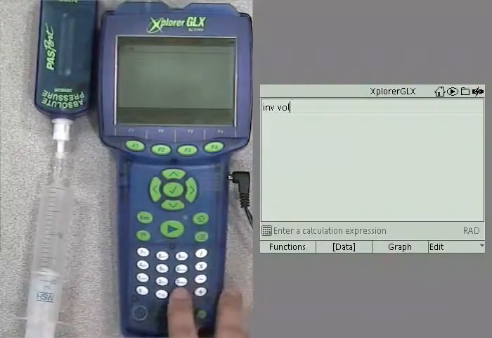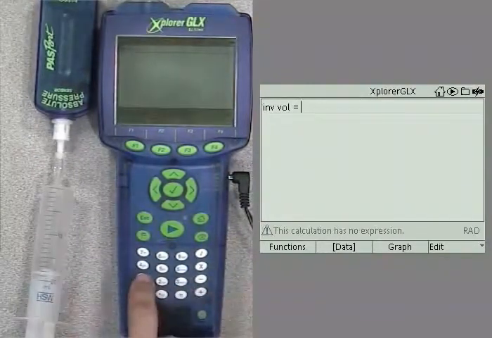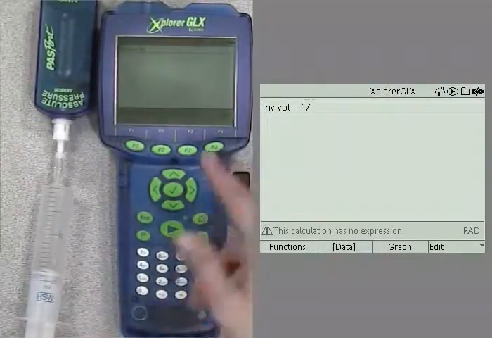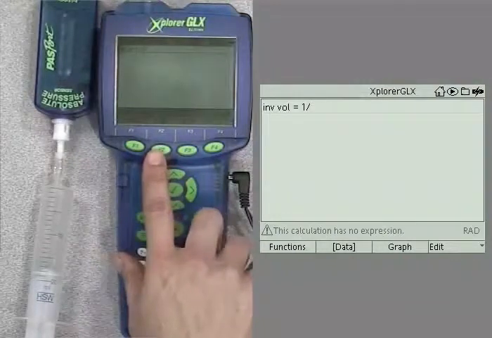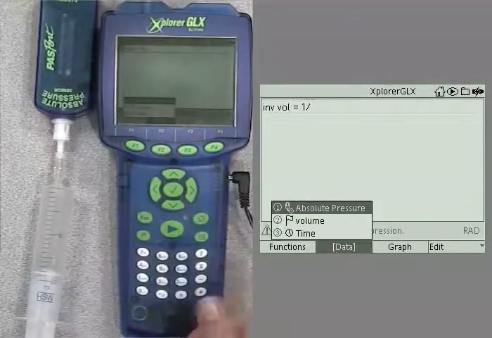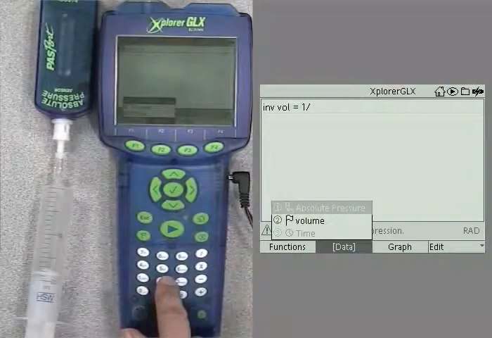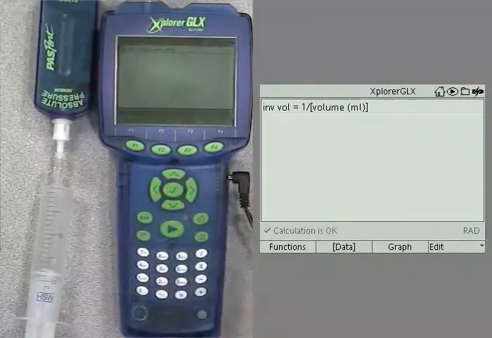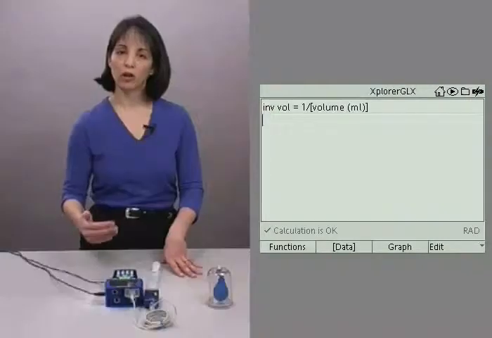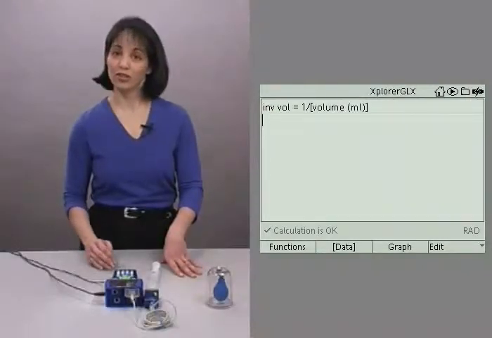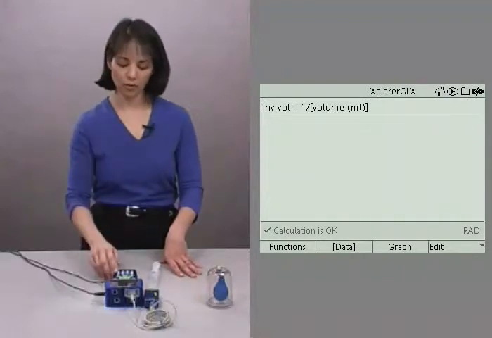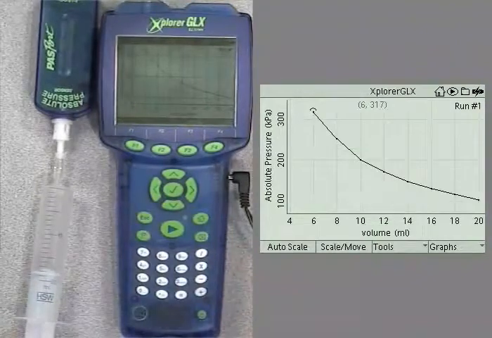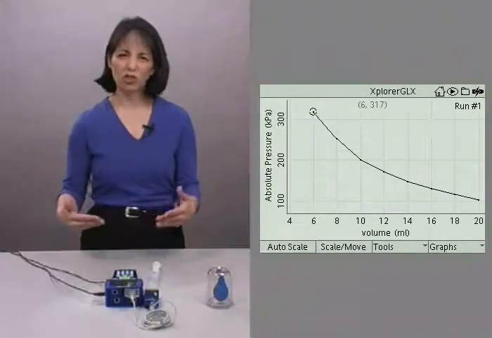VOL, and then equals, and we want that to be 1 divided by our volume, so 1 divided by, and then go up to our data source, which is under the F2 key, and select volume, which is item 2 on the menu, and then push the check mark, and the calculator on the bottom left of the screen tells us that our calculation is okay. So back to the graph display. Home, graph, and there's our beautiful inverse proportion, which we really don't want to lose.